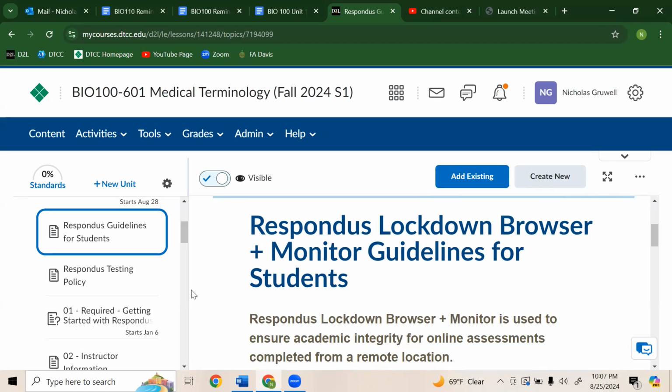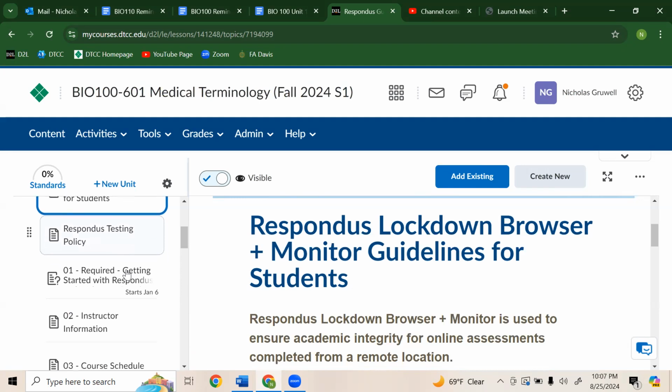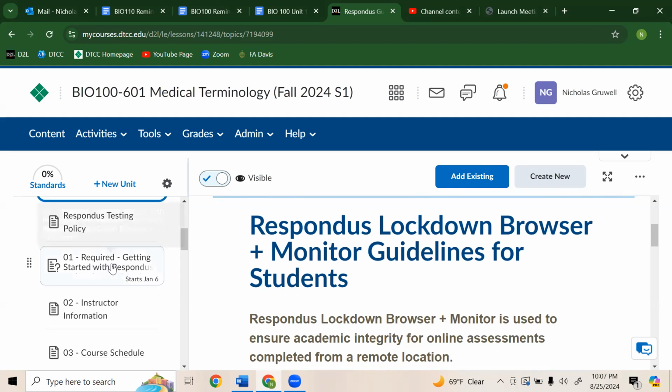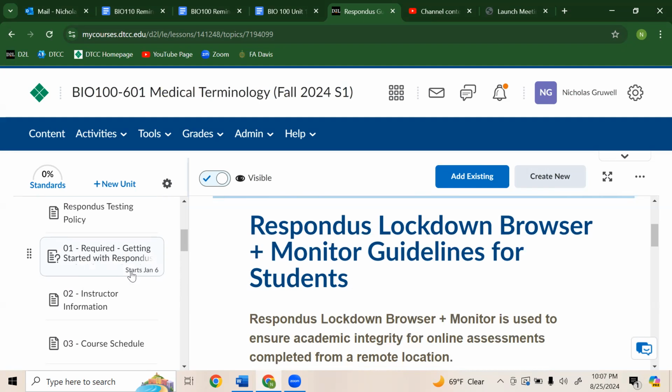So take a look at the guidelines, take a look at the policy, and make sure you complete this assignment, getting started with Respondus and webcam. This walks you through your setup and gets Respondus set up for the semester, so make sure that you complete that.